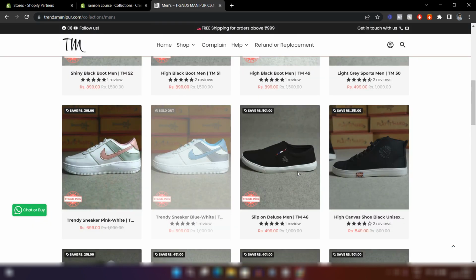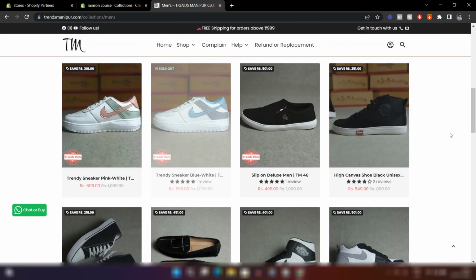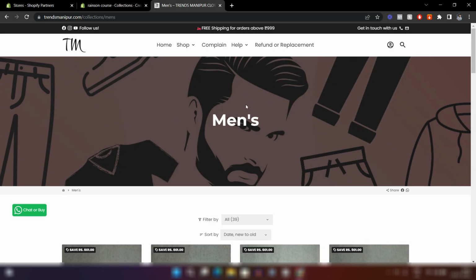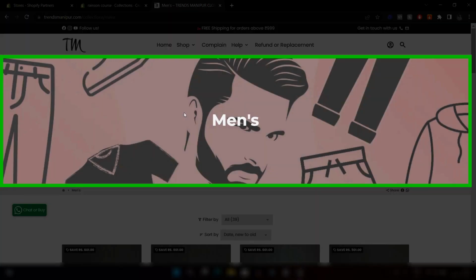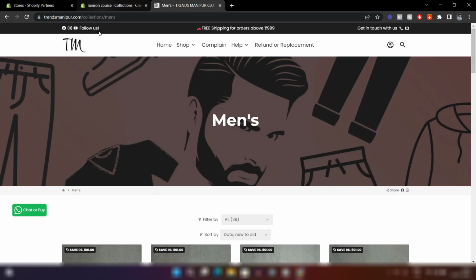So we are right now here in the men's collection, and the collection image is the image which you see right here, which is the man's face, the pen, which you can see right here. This is actually called the collection image. This is a horizontal image, mainly horizontal, if you want it that way.